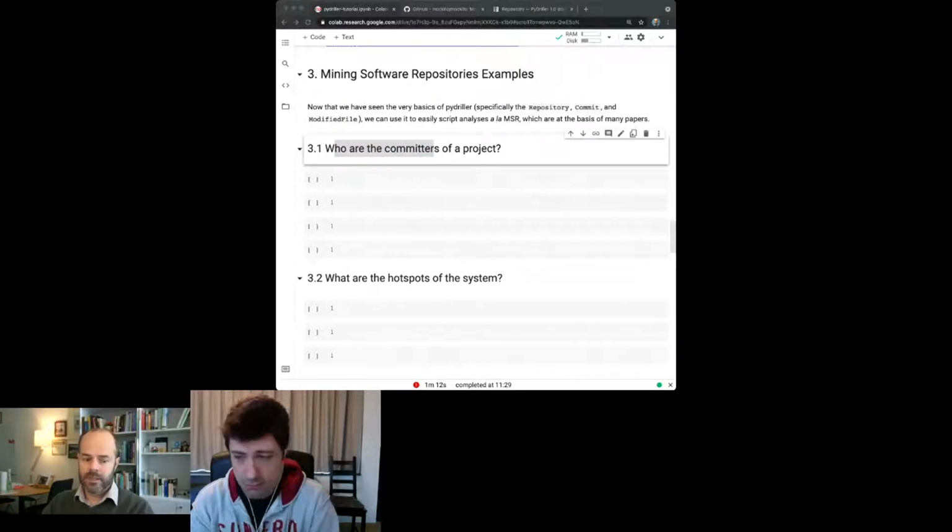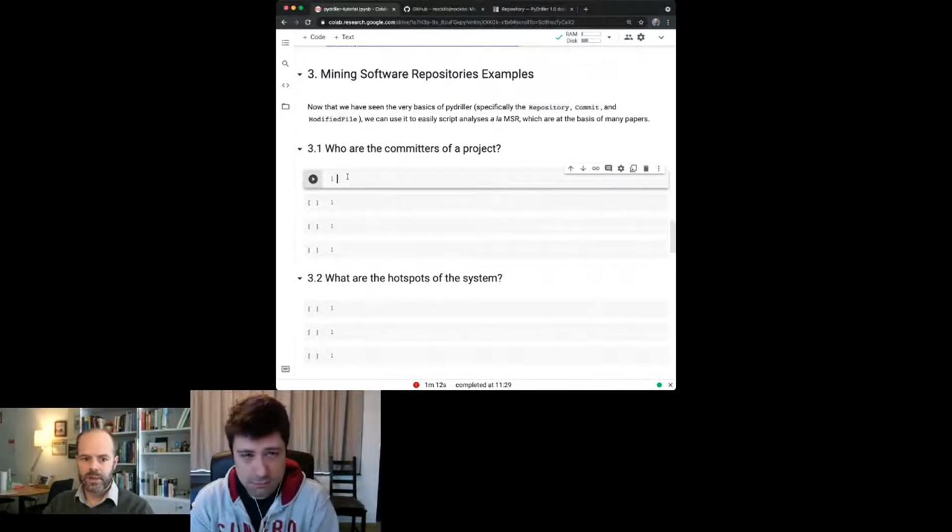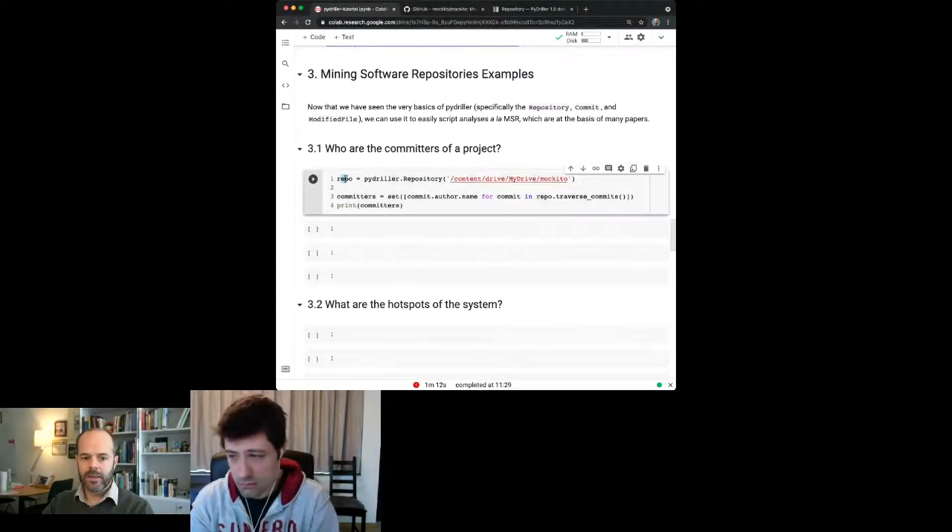This is as simple as playing a little bit with a couple of calls to PyDriller and Python. So we again create the repository object by passing Mockito. And then what we do here, we use a list comprehension in Python. Basically, we traverse all the commits in this repository, and we collect all the names of the authors that ever committed to this repository. And then we transform this list into a set to remove duplicates. So let's see how this runs.